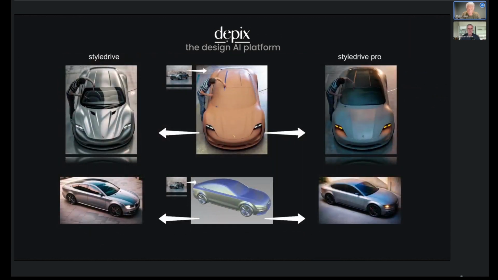We have a pro version of this, what we call Style Drive Clay Pro, and this is for visualization of actual physical clay models or Alias or CAD models with a single shader on it. So it can figure out exactly where all the bits and pieces are, and within a few seconds get a very well realized visualization of a clay or a CAD model.